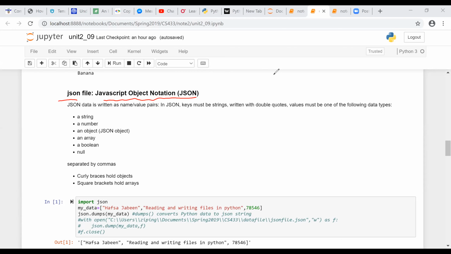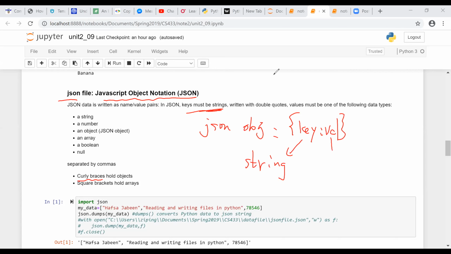Okay, a JSON object is identified by a pair of curly brackets, and within it are key-value pairs. For JSON, the key must be a string. And the value part is very flexible.